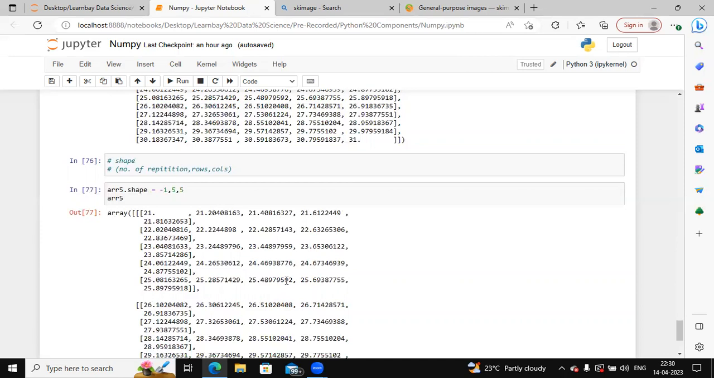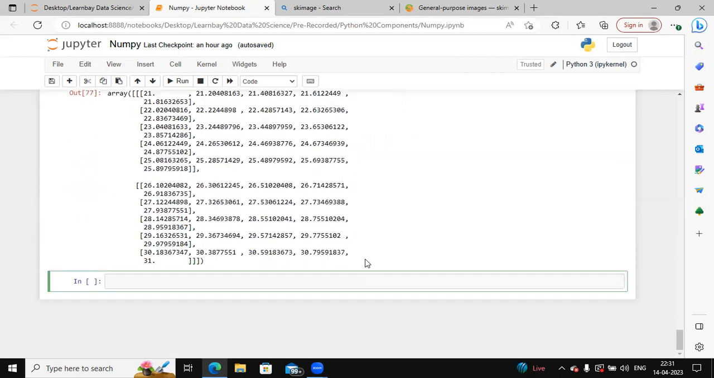Okay. So let's now move to the reshaping of an array using the transpose of a matrix. Let me check with the transpose. You can reshape an array by transpose of a matrix.